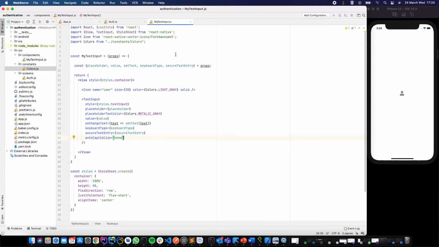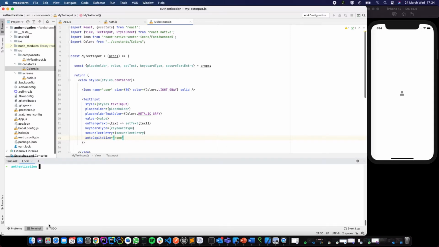So before using my text input, before using it, let's install the prop types to validate the props. Let's write yarn add prop-types. Okay, prop types. Let's install it.